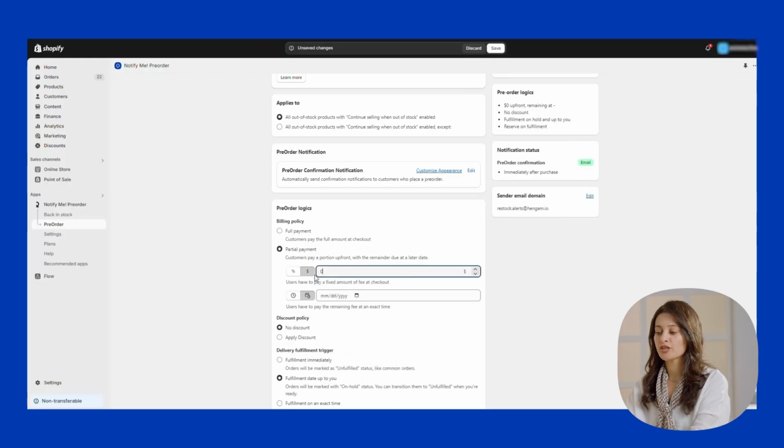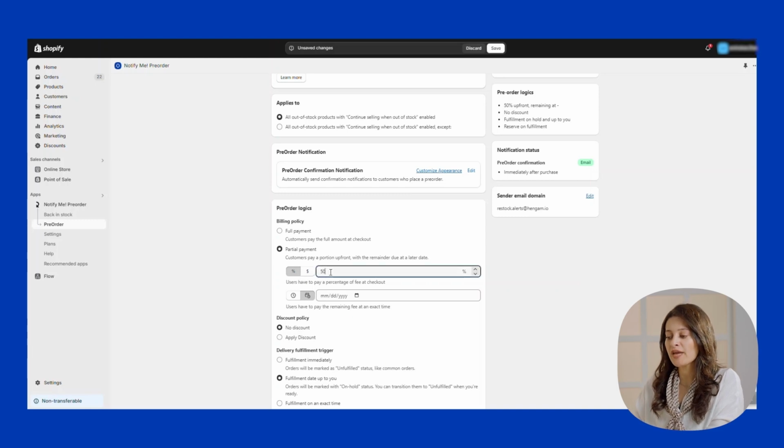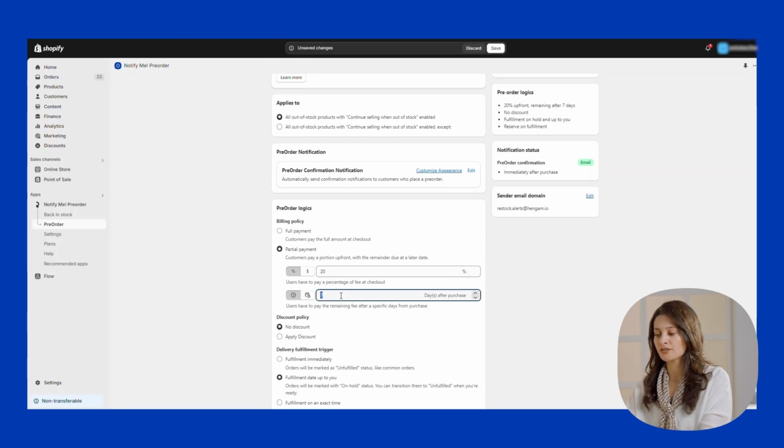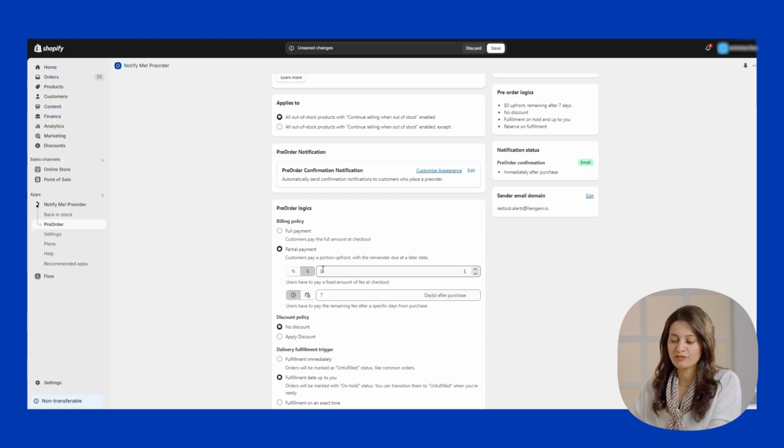Let's say I've got this $100 product. I can choose to offer 20% upfront payment and then the other 80% on fulfillment. I can also choose a static amount, let's say $10 upfront and the rest when fulfilled.